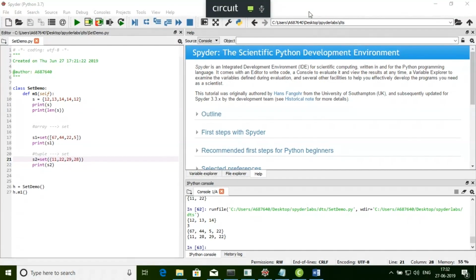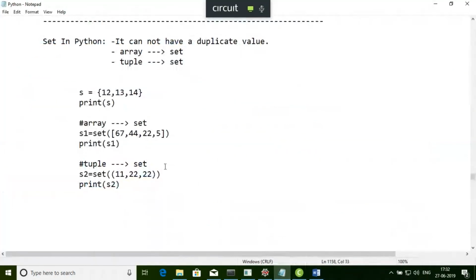Okay, guys. So what we are talking about is the set, and how you can convert an array to a set, a tuple to a set, right? Similarly, we can get the difference between two sets also. We can get the intersection also. Just see this. These small examples are important. Let me show you.